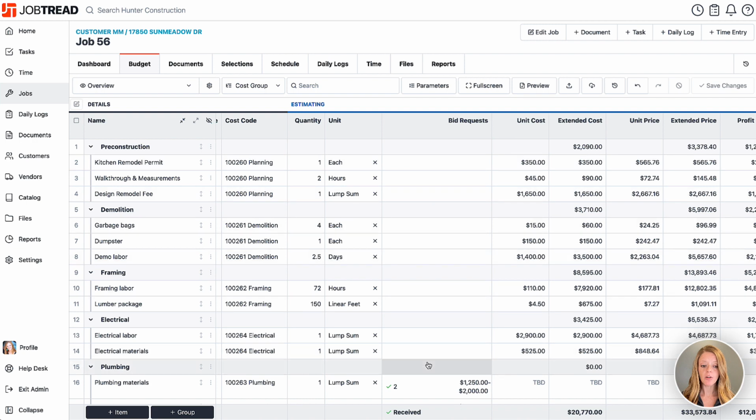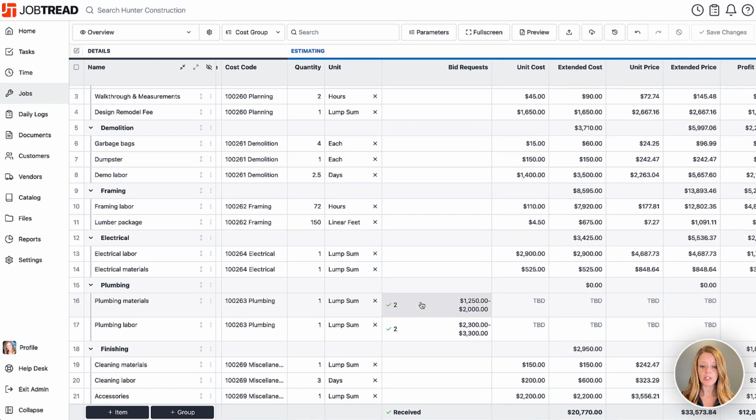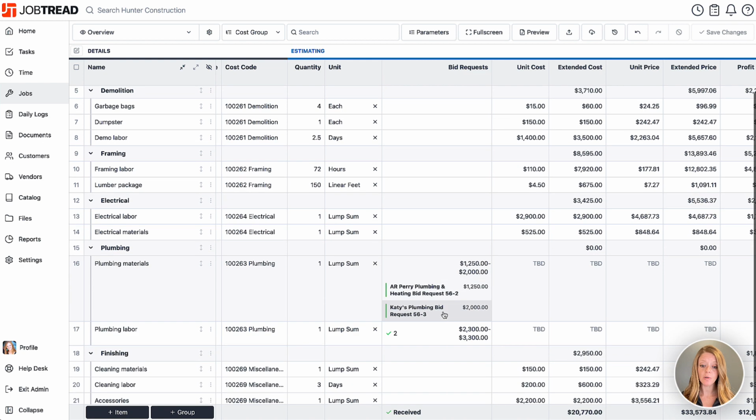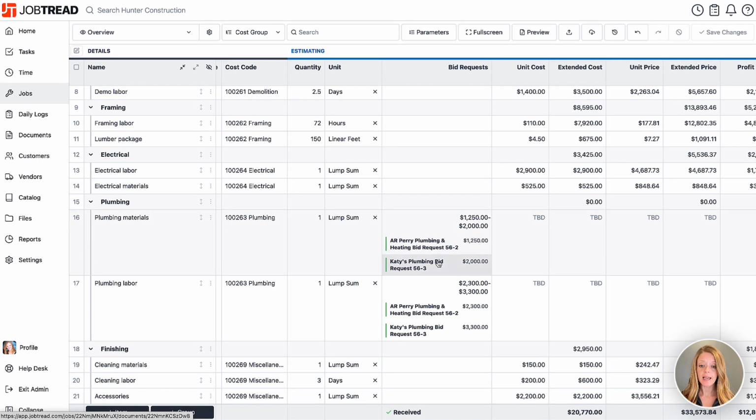Now in the bid request column, you'll see under the plumbing sections, I have a range that's showing the lowest and the highest bid on each line, and I can click to expand each of those and decide which ones I'd like to go with. Let's say that I'd like to go with A.R. Perry Plumbing and Heating. Well, I can either enter in the costs here, or in some cases your bid request will be very, very long, and therefore you might want to just push all those costs directly into your budget if you have several items on that request.